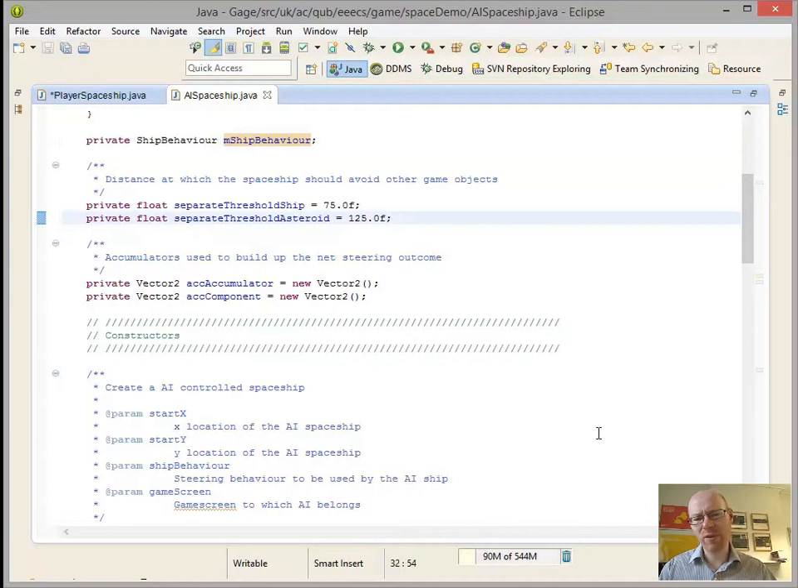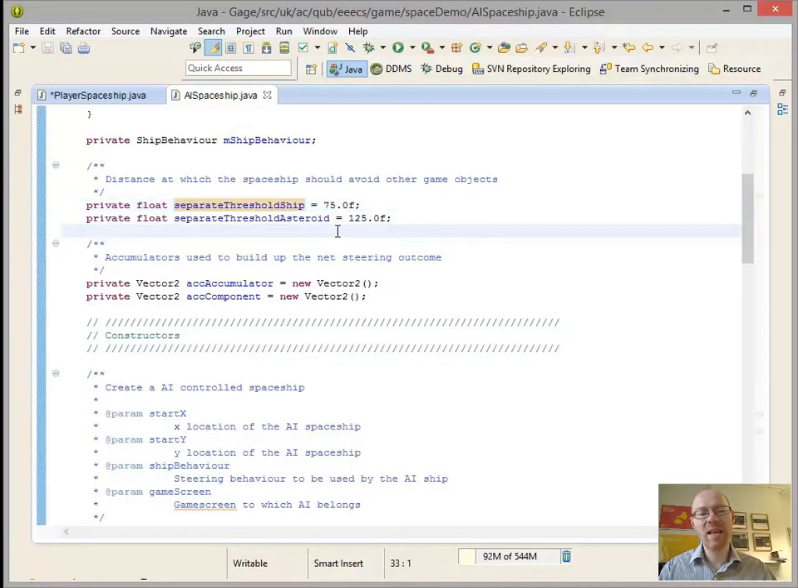So remember, my world's 1,000 by 1,000. Objects generally are 50 by 50. So there we're saying that if we get within 75 units distance of another ship, we want to try to move apart. And if we get within 125 distance of an asteroid, we want to move apart. These are center distances, so you need to take into account how big the objects are as well.